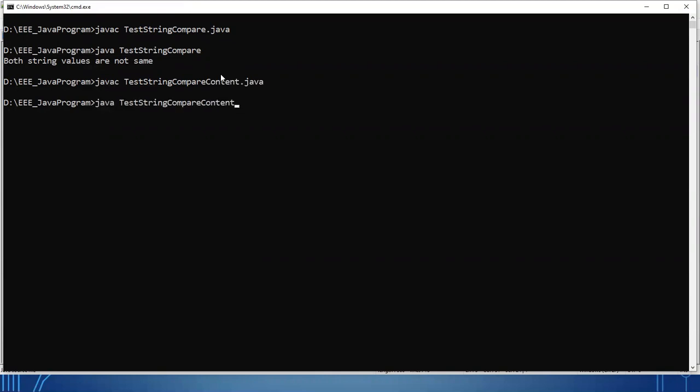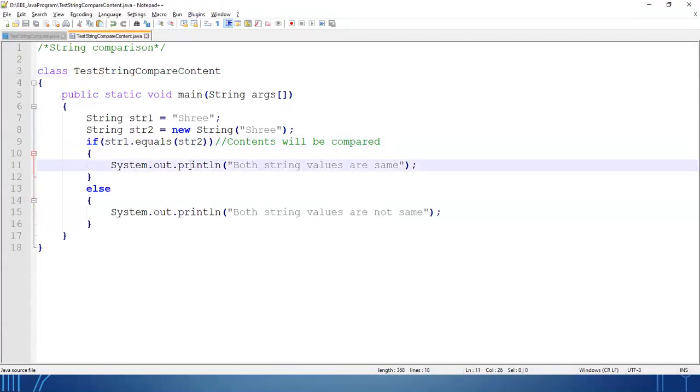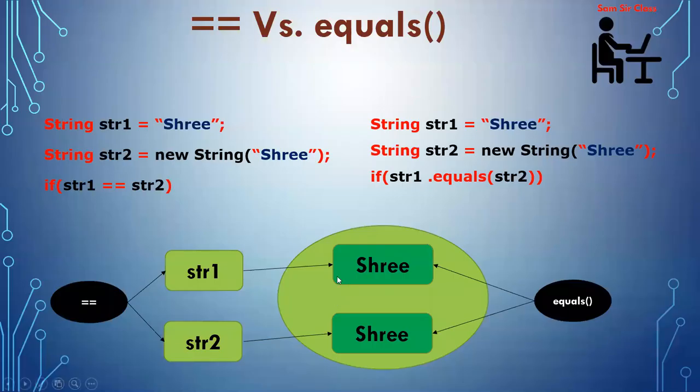Comparison over. See, both string values are same. Okay, so this is the difference between the double equals operator and the equals method. The double equals operator will compare the object reference of both the objects, but the equals method will compare the contents of the objects.